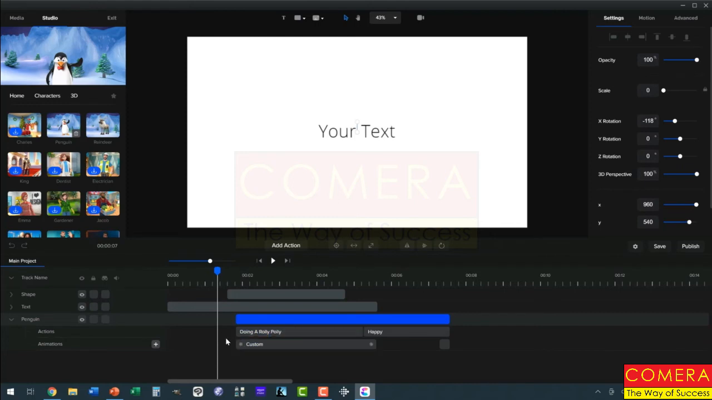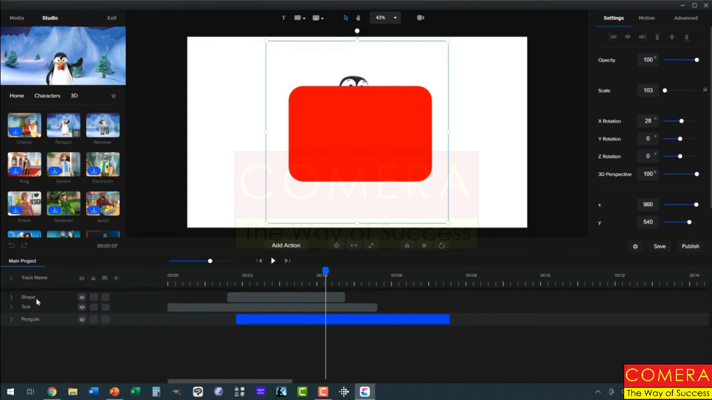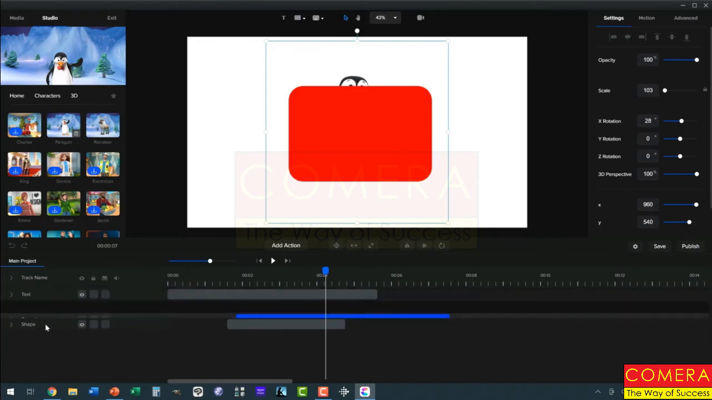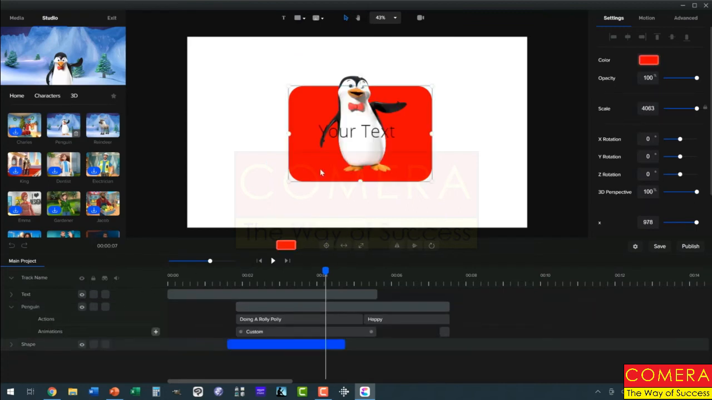Now, the other thing I want to talk about is, let's go to here and notice our text and actually our penguin are gone. What happens is that what's on top is the layer that's on the top of this stack over here. So I've got shape on top. To put it on the bottom, I just grab it, click on it, and drag it down. And now the shape is on the bottom and the text and so on is on top.